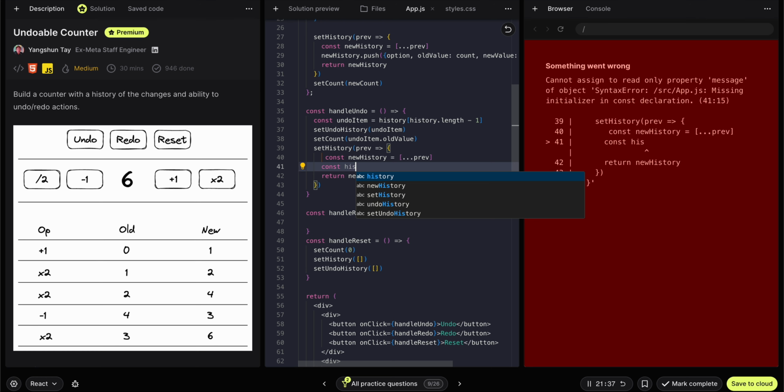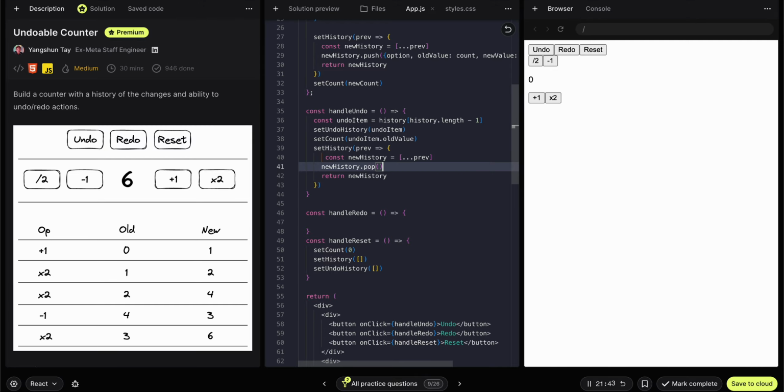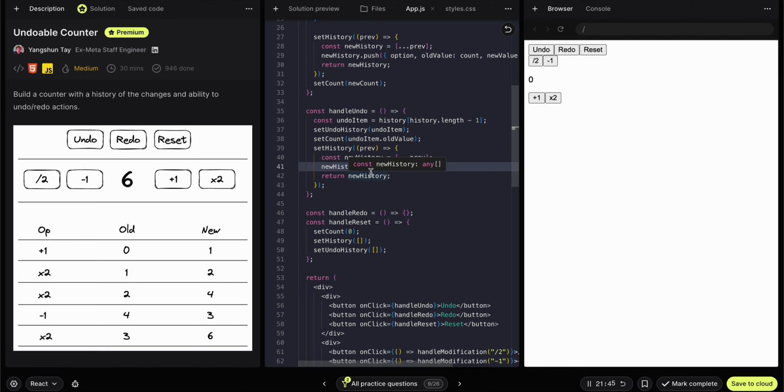History. new history.pop, that will be our main case. So let's do undo.